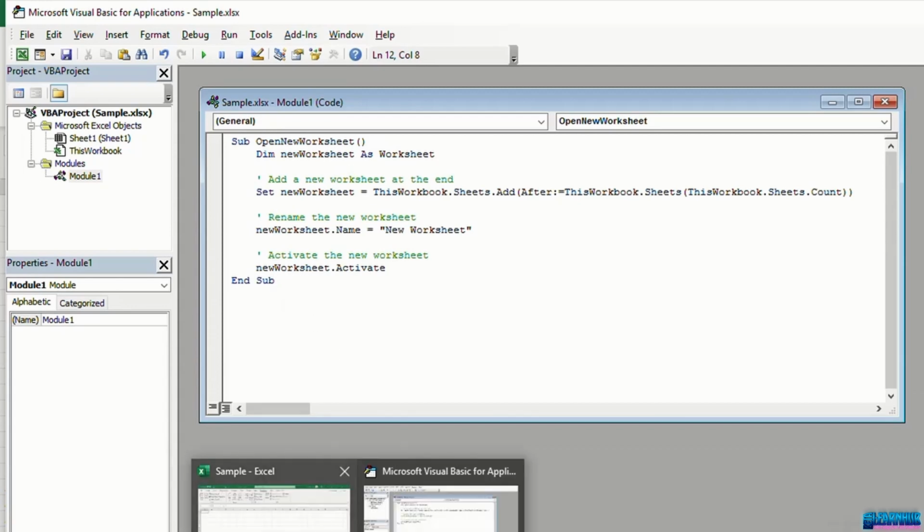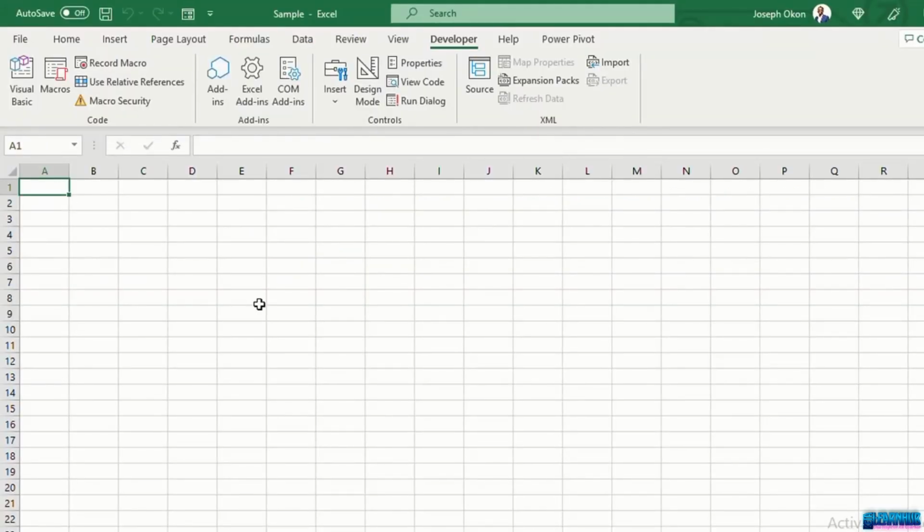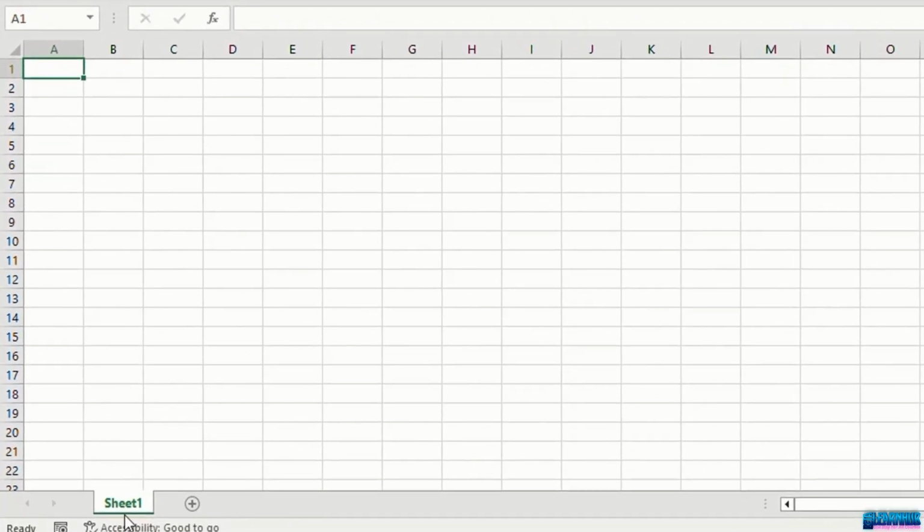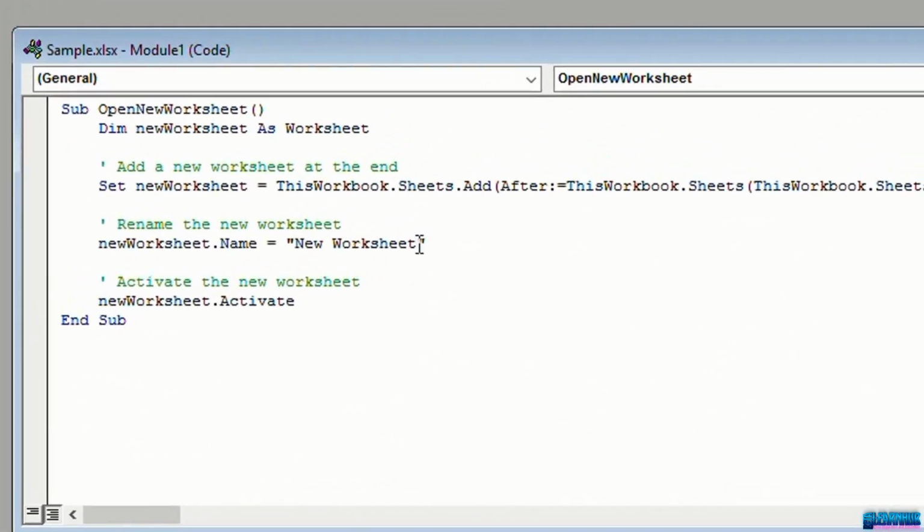Now look at the Excel that I have here. This is a plain Excel workbook and we only have one worksheet here. So when I execute that VBA code, it's going to open a new worksheet for me. And I want that worksheet to have the name new document. So I'm going to erase this new worksheet. Instead of having it written as new worksheet, I want it to appear as new document. I have written new document, so let's execute the code and see what's going to happen.